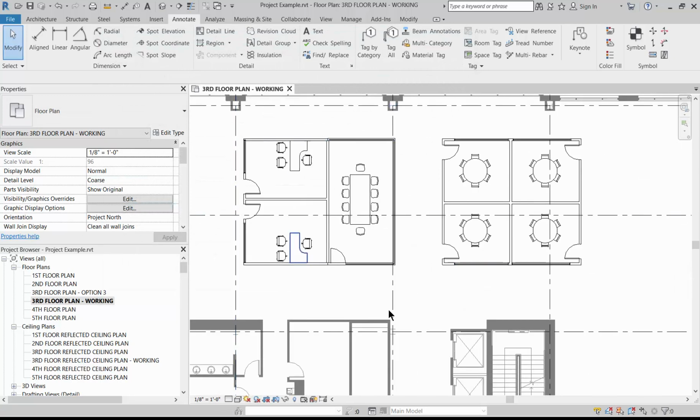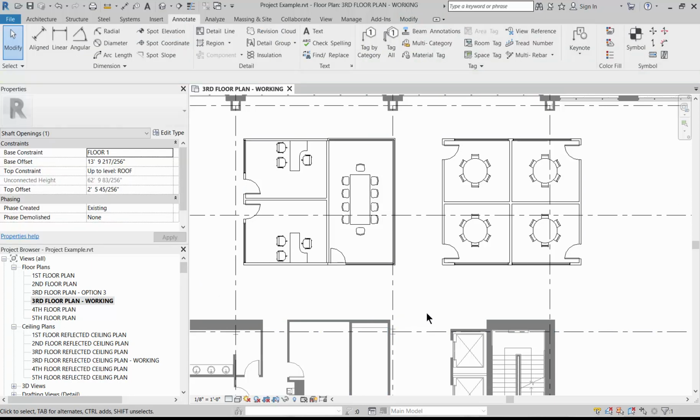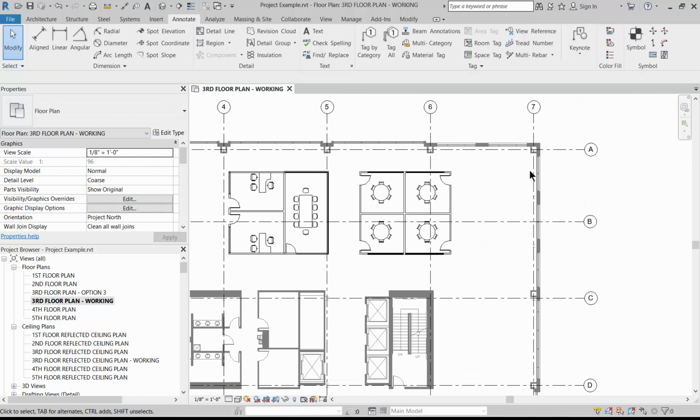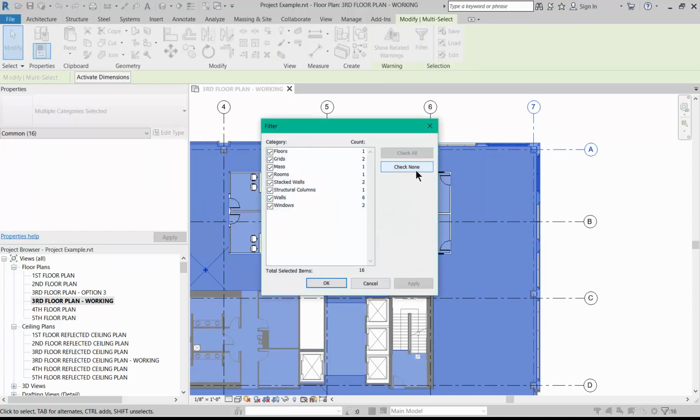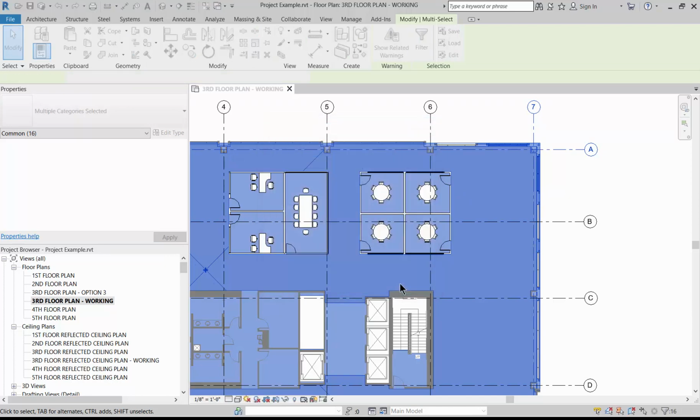So we already have the floor here. We have our structural slab, which is sometimes difficult to select. So I'm going to start with the structural slab and show the extent of it. So now I'm filtering that out and just selecting the floor.